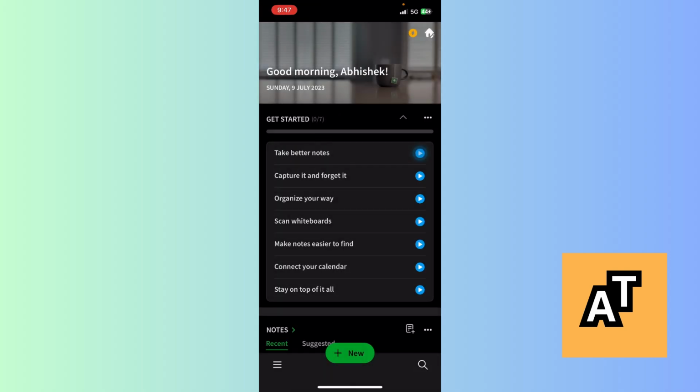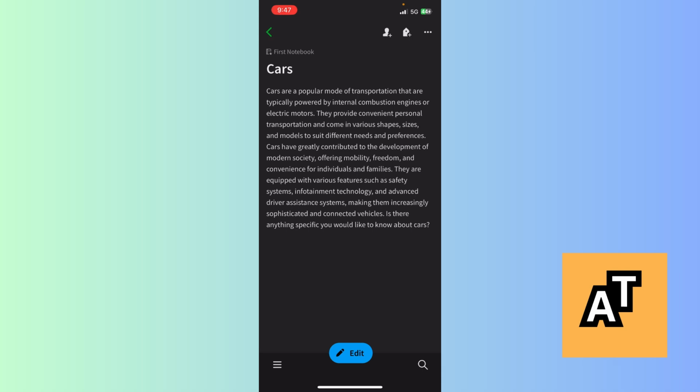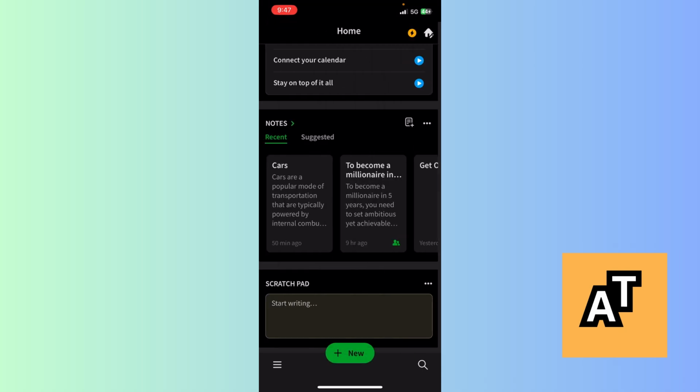So here you can see, let me bring you to my basic user interface. This is the user interface, and you must be thinking that we can only create notes here because it's not showing any subfolder or anything else. How should I create subfolders?